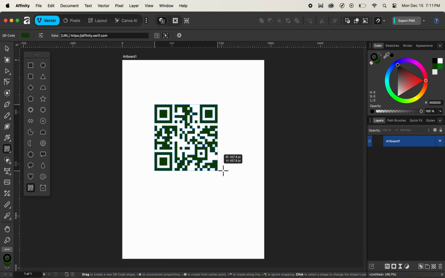However, if we want to distort the QR size, all we can do is hold down the Shift key, and as soon as we drag to any point in our artboard, you can see that it is now distorting our QR code shape. And if I leave the Shift key on the keyboard, it again goes back to maintaining the proportion of the size of the QR code.